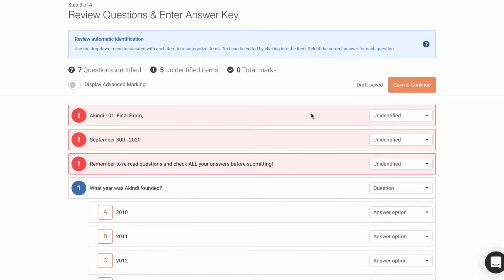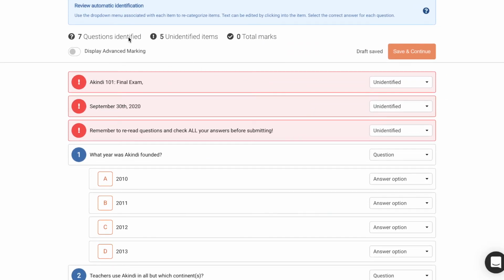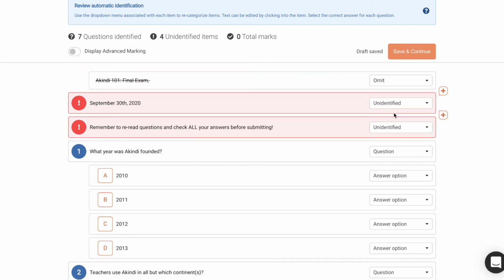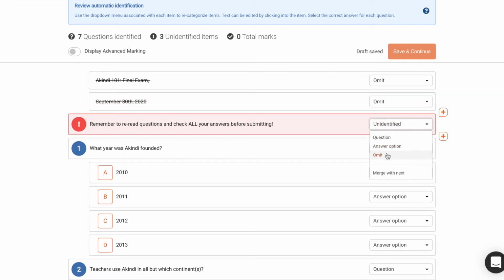Akindi will highlight how many questions were identified, how many items were unable to be identified, and count the total marks of your assessment. Review Akindi's automatic identification and enter your answer key. Use the drop-down menu to categorize unidentified items.